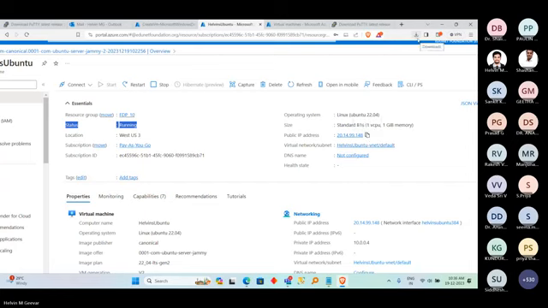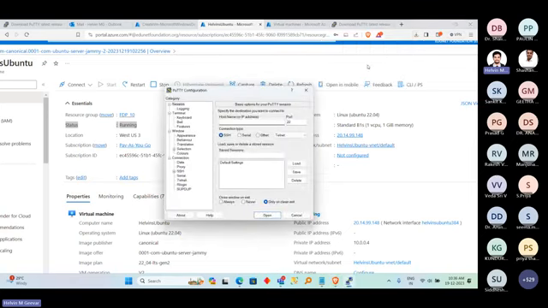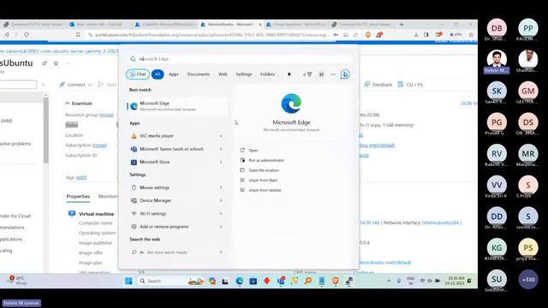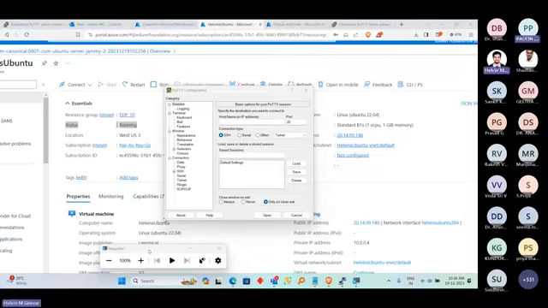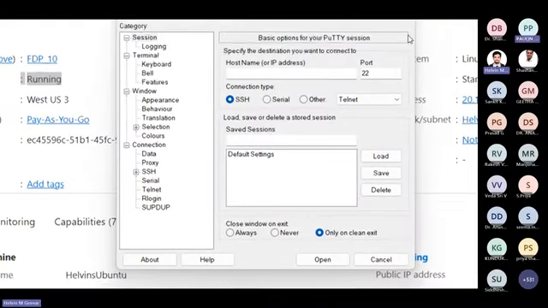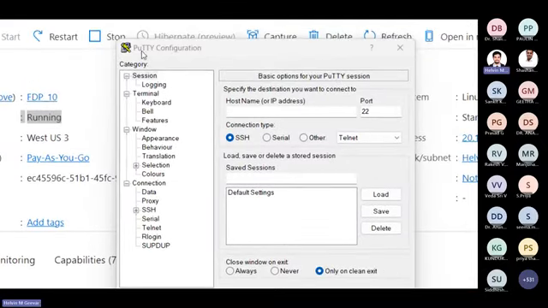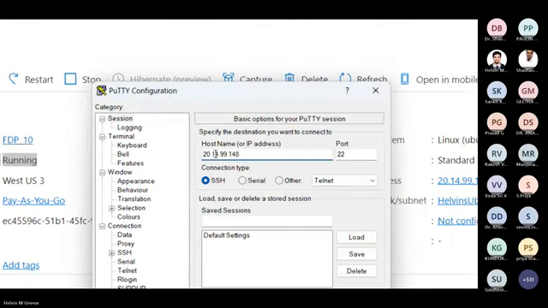So I am copying the IP address, launch your putty. Okay, so putty is like this. Maybe I'll use my magnifier so you may be able to see. Yeah, this is my putty. I'm zooming in to show you the putty configuration. Just paste your IP address here, in the host name or IP address field.